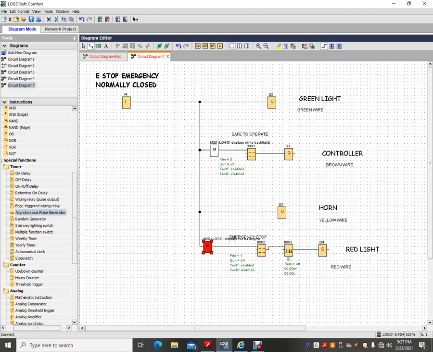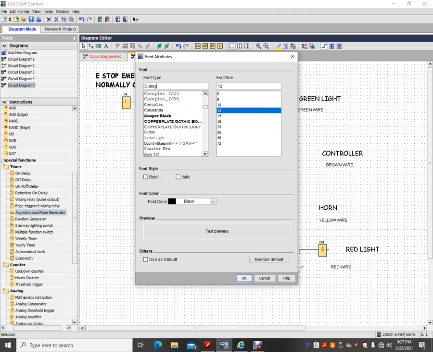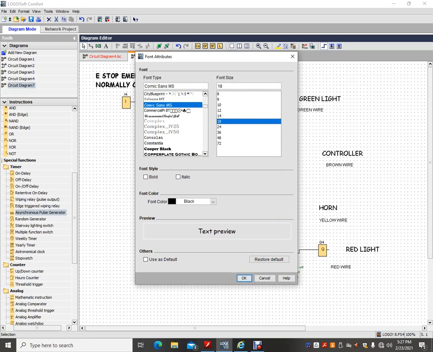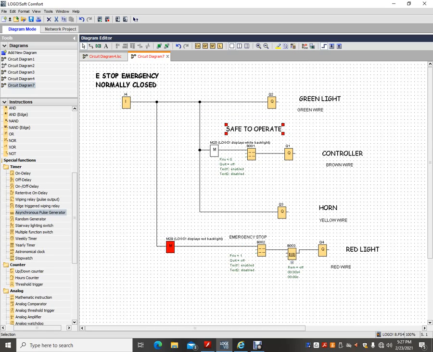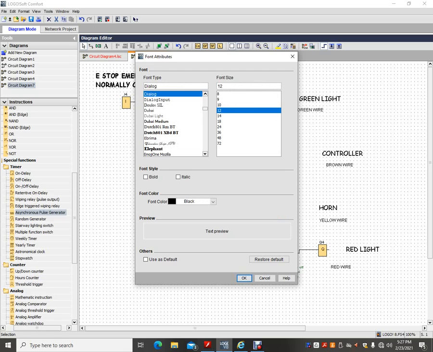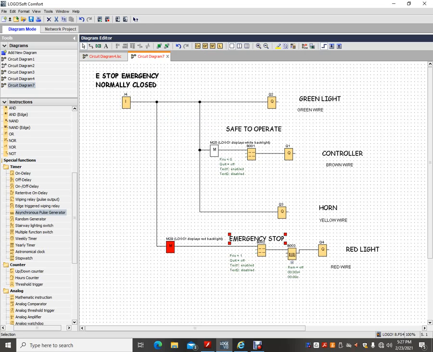So let's try to add some things here so that we can actually get, let's move this down. There we go. So we can see things. Let's go ahead and switch up the font on that, make it a little easier to read. Safe to operate. Emergency stop. We have that.